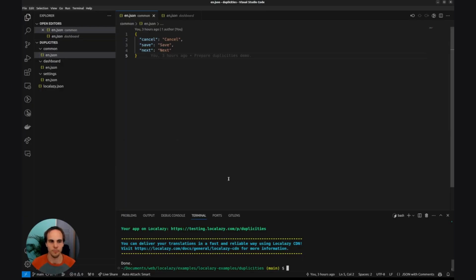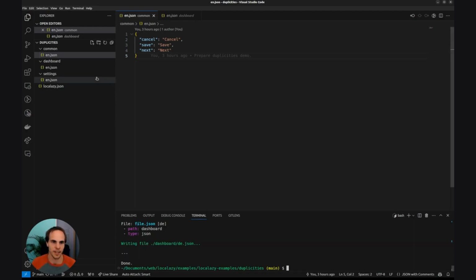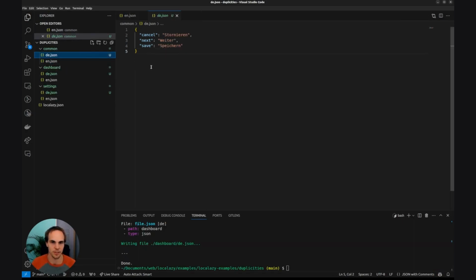Now, to make use of the translations, I'll go back to my project and run the localized download command, and this will create three German files with translations for me. In the common folder, we have our three master source keys with translations, but we also have translations for the linked source keys, for dashboard, and for settings. So although the translators provided translations only three times, we have translations for all these seven source keys.